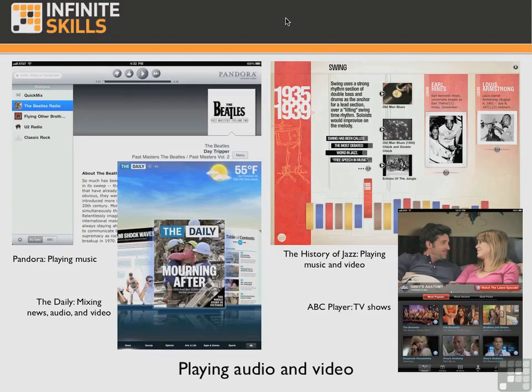As a result, you can put up pages that look like web pages, or book pages that look like the history of jazz, or even magazine pages such as The Daily. And you can easily mix content for an immersive experience.